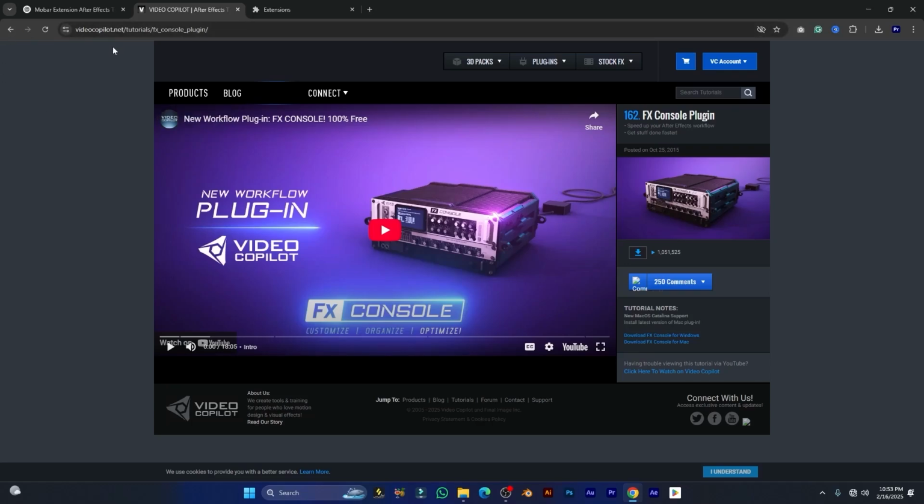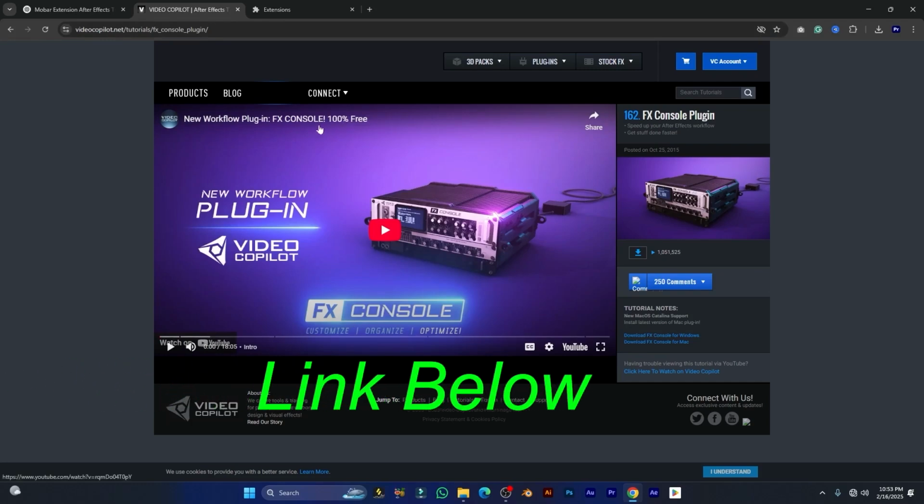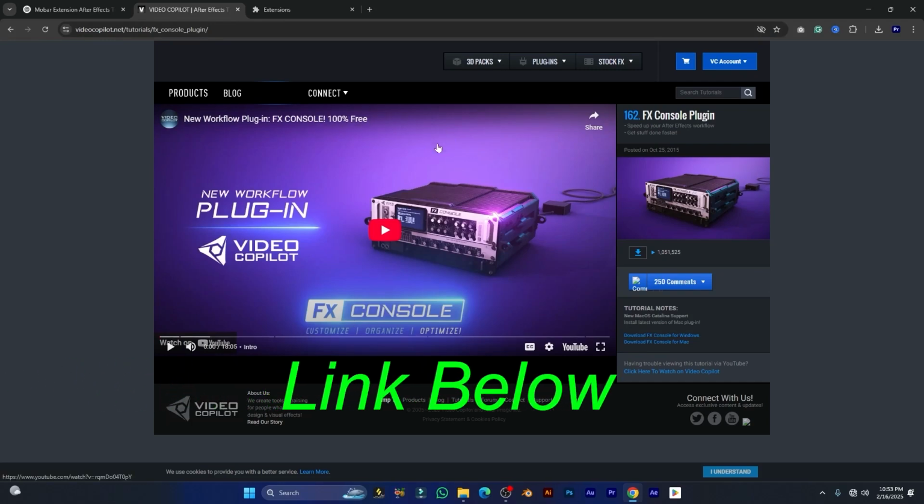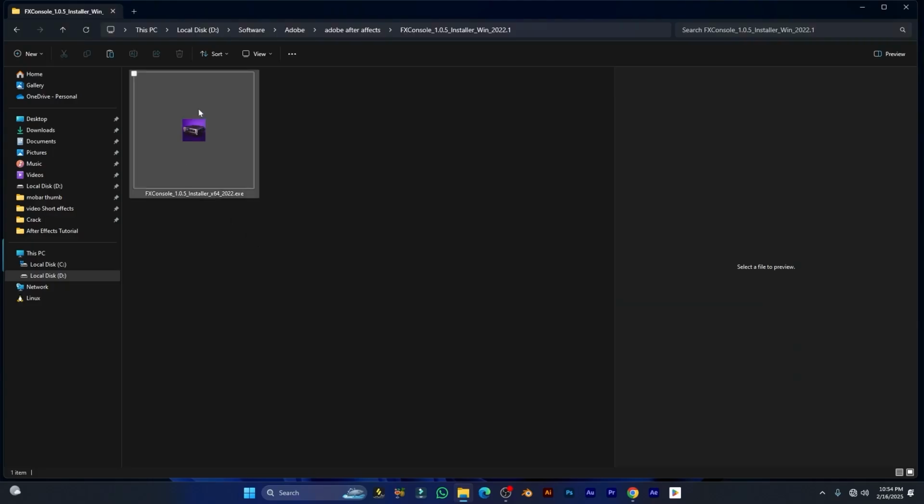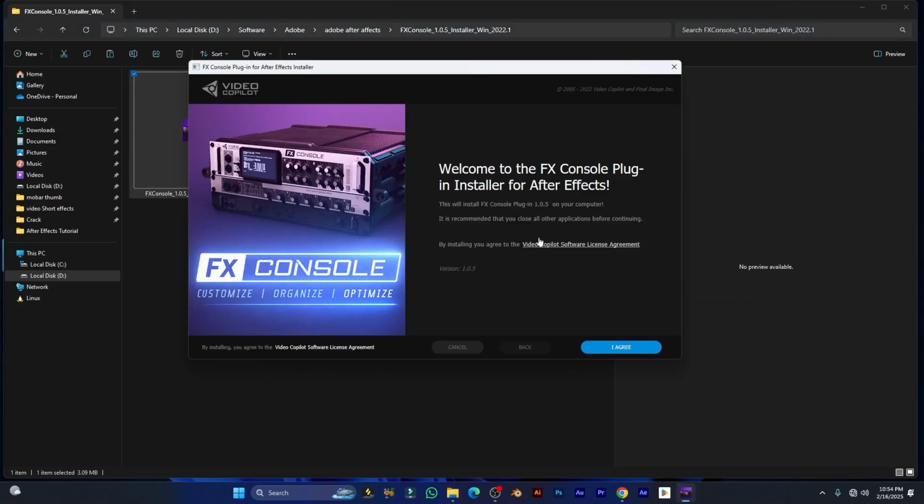From this website videocopilot.net, you can download this plugin FX Console, which is totally 100% free. Here you can see, with the help of this plugin, you can search any kind of effects within After Effects. After downloading this plugin, just right click and run as administrator.